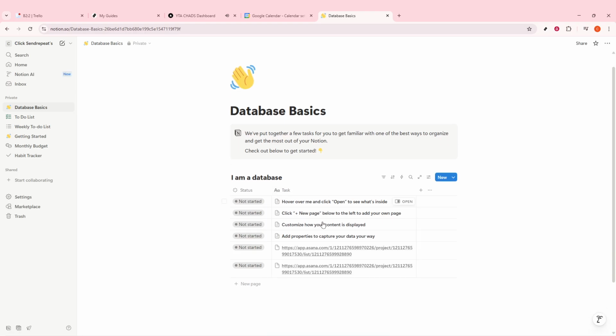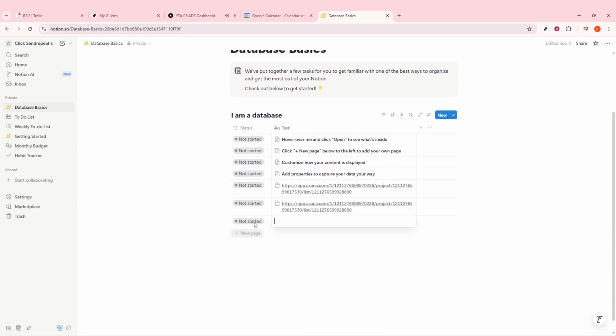And there you have it. With just a few simple steps, you can keep your Notion workspace organized and visually streamlined by adding your Google Calendar.